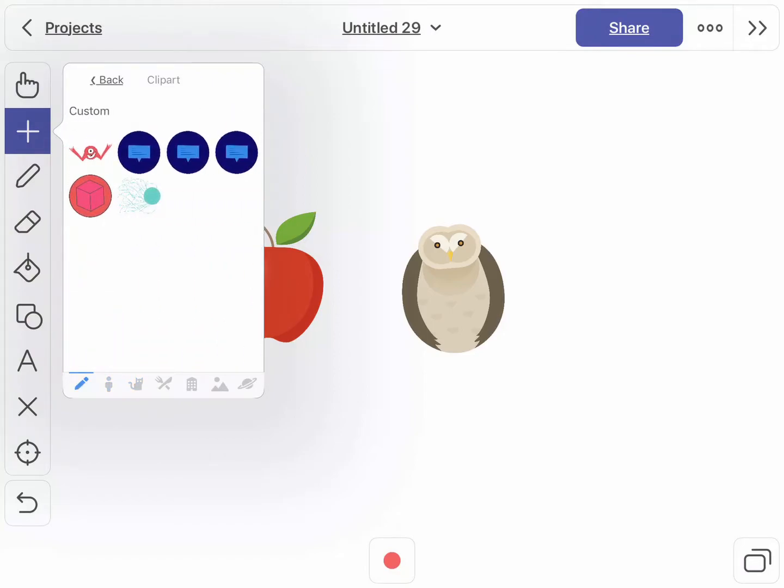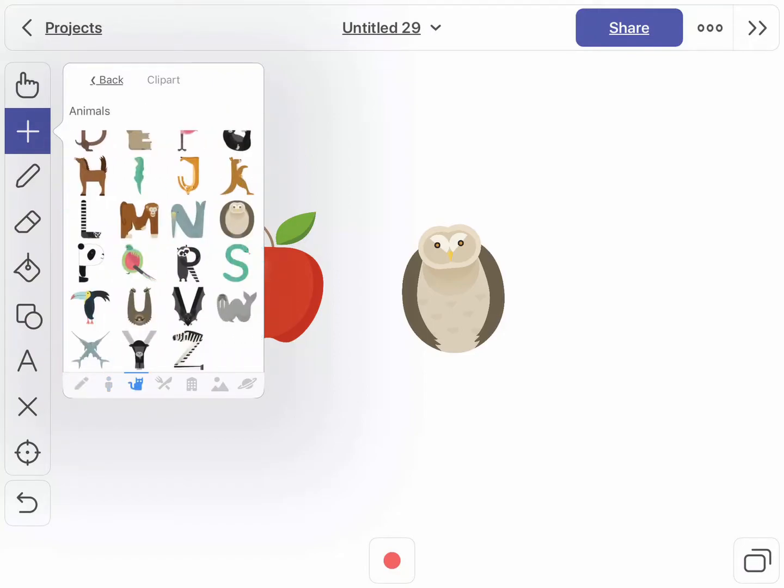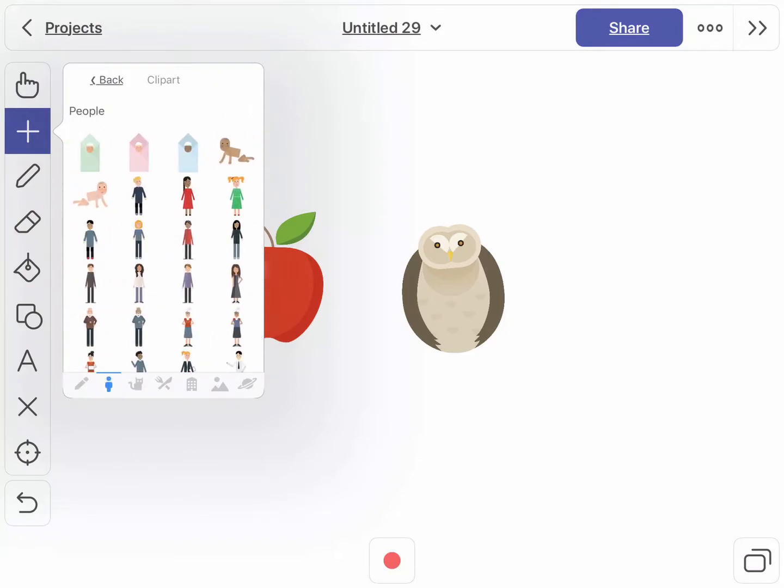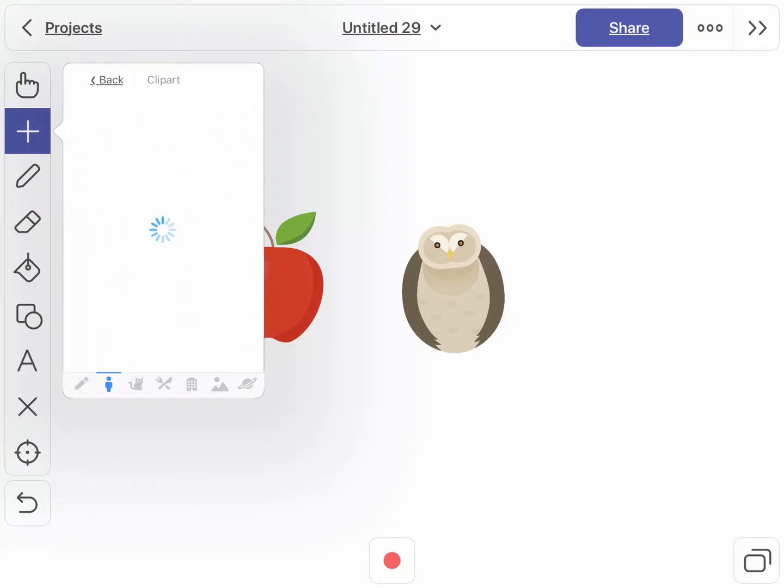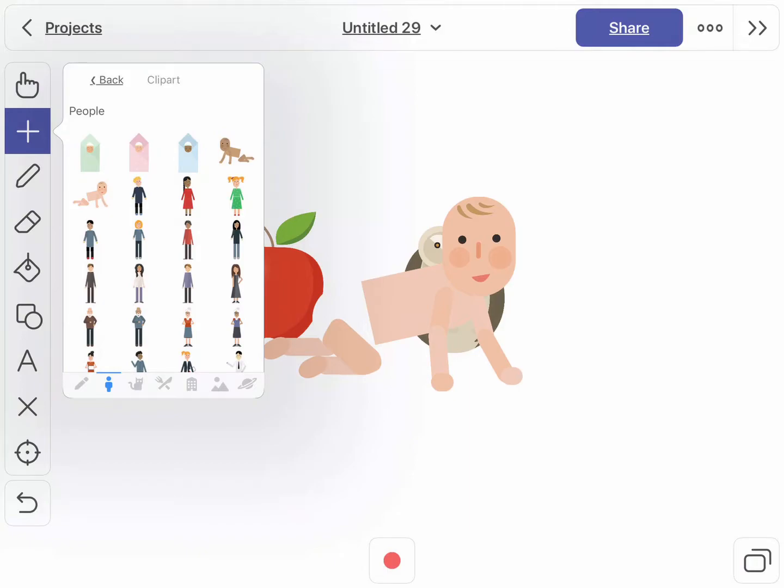Let's go back. Sorry, we'll go to animals. Let's go to people. And we'll put a little baby in. And we'll move that over.